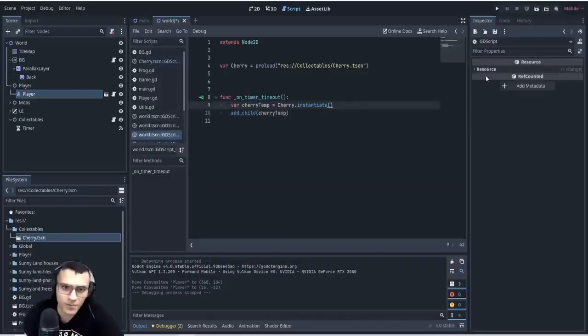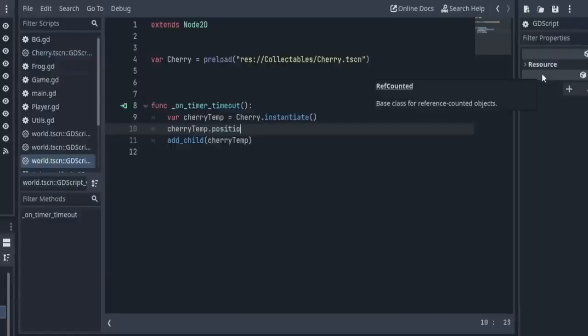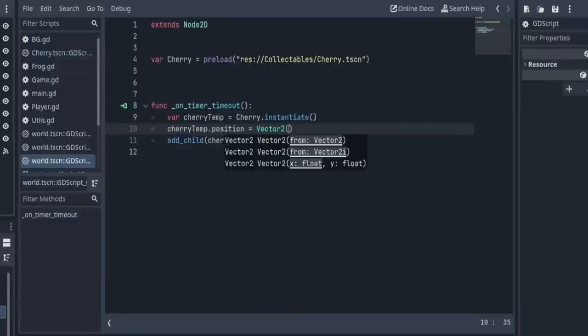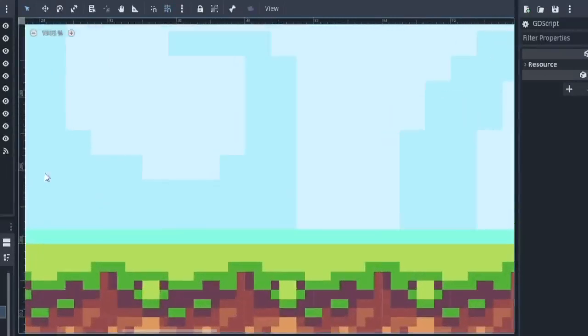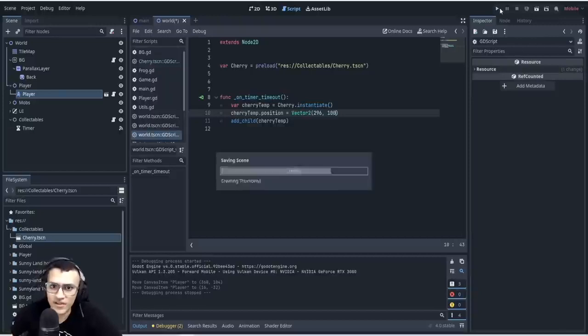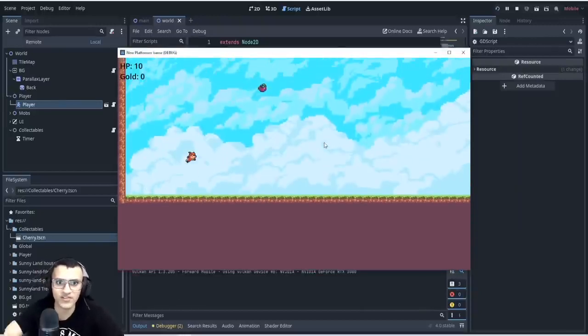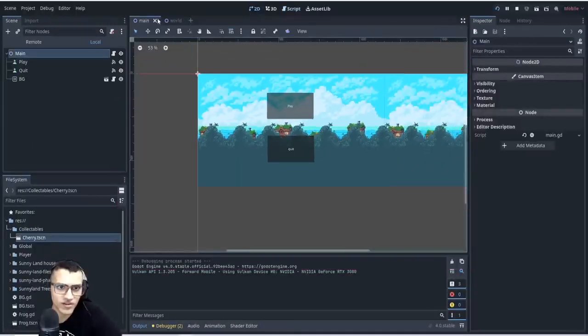So before we add it, we can say cherry temp dot position equals Vector2. And from this, we have to look at the position. We'll say 296, and then 100 for the y position. Okay, let's play and see what we get. Play. And now we can see the cherries are up there. Let's actually lower it a little bit because it's really high up.